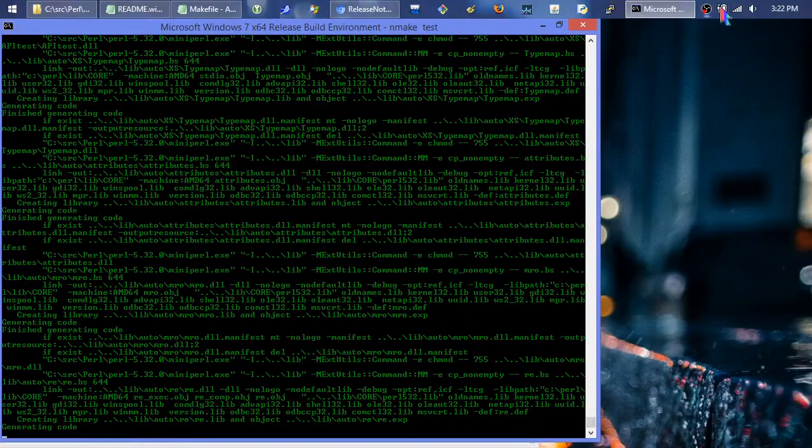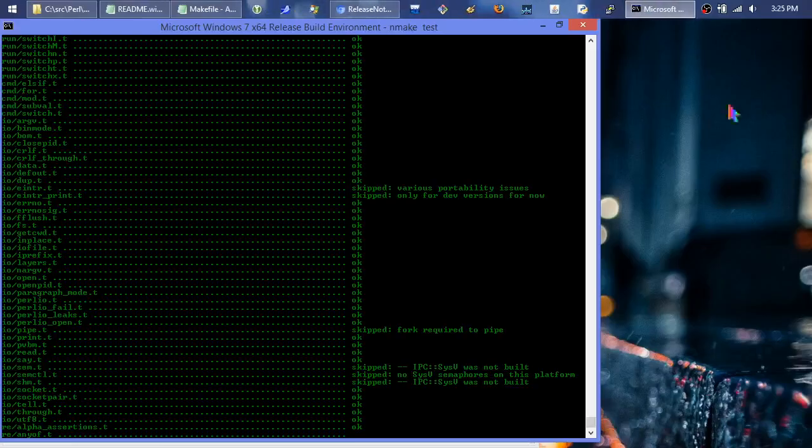Okay, so I'm going to go ahead and pause the screencast again. It's not quite done running the test yet, but I just want to show what the output looks like. You can see it's running switch dot t, which I assume stands for test, dot dot dot, okay. So all these OKs, I'm assuming, are saying that the test is running okay. And some of these tests are being skipped, and it even has a reason, which is cool, saying various portability issues, only for dev versions for now. So even though they're skipped, they're skipped for reasons, which is cool.